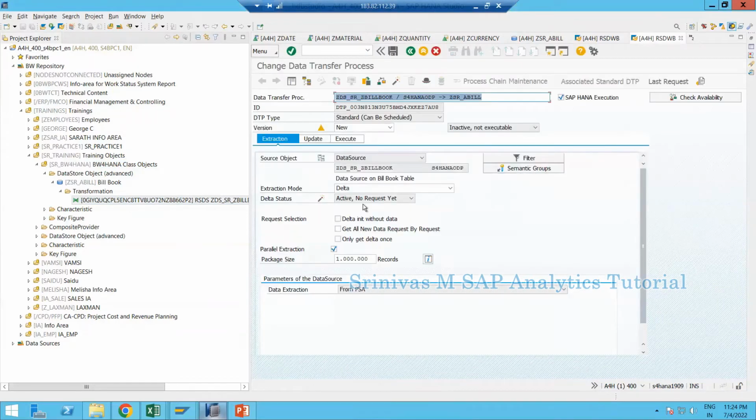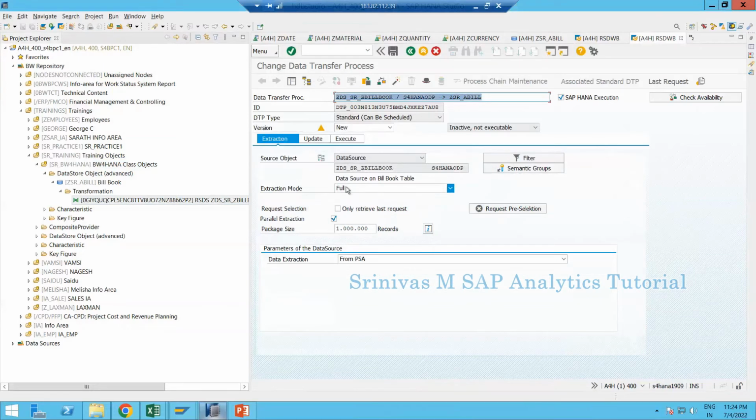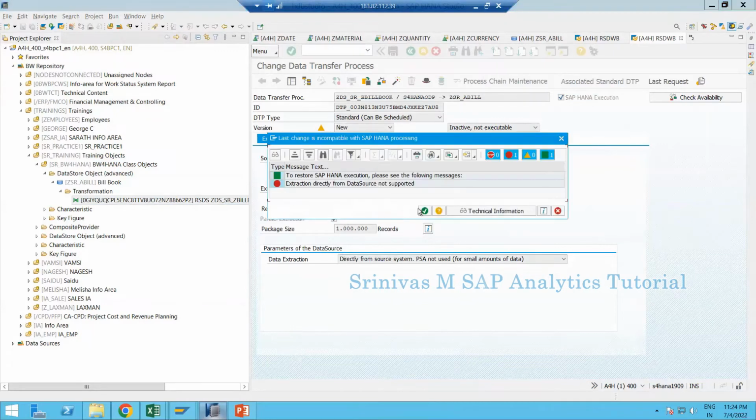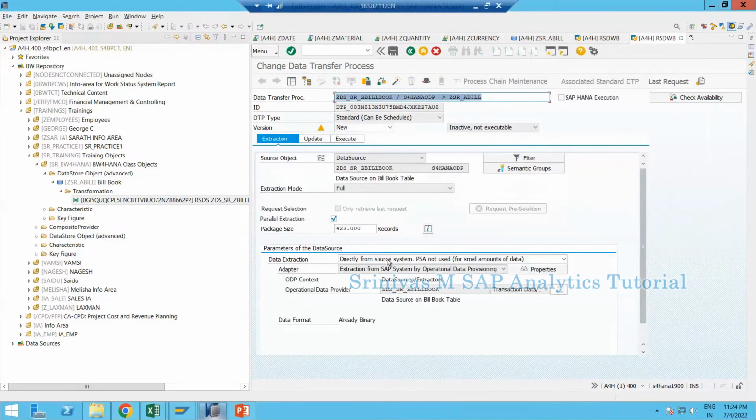Now it was created. Now you see here, let's say full. In the extraction mode, we will talk about this extraction mode in detail in our next sessions. But as of now, change the extraction mode to full, and then data extraction directly from source system, PSA not used. It may say not supported, some system issue, but okay. So you need to select directly from source system, PSA not used, so that we are directly fetching information from the source system without PSA, and then click on the activate button.